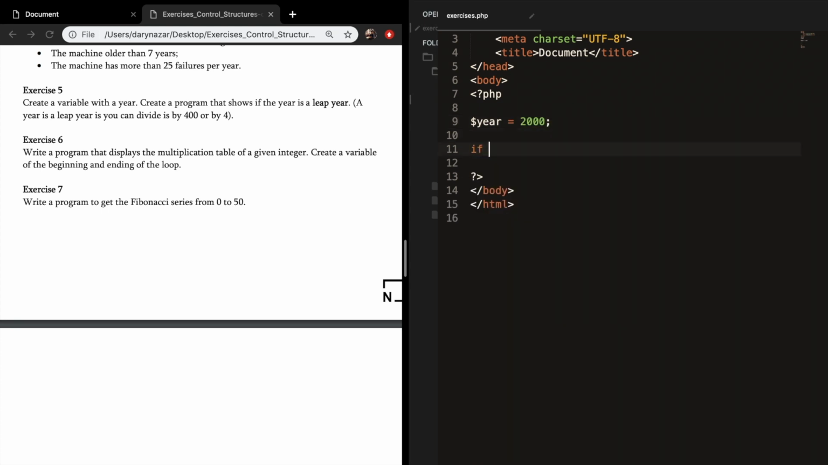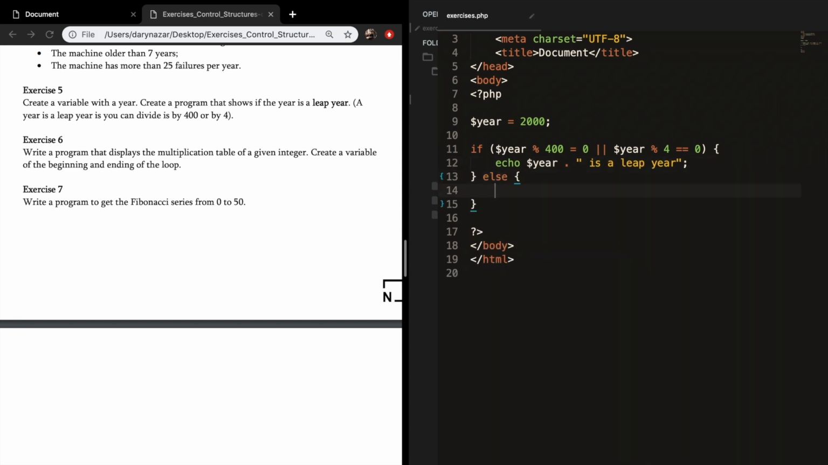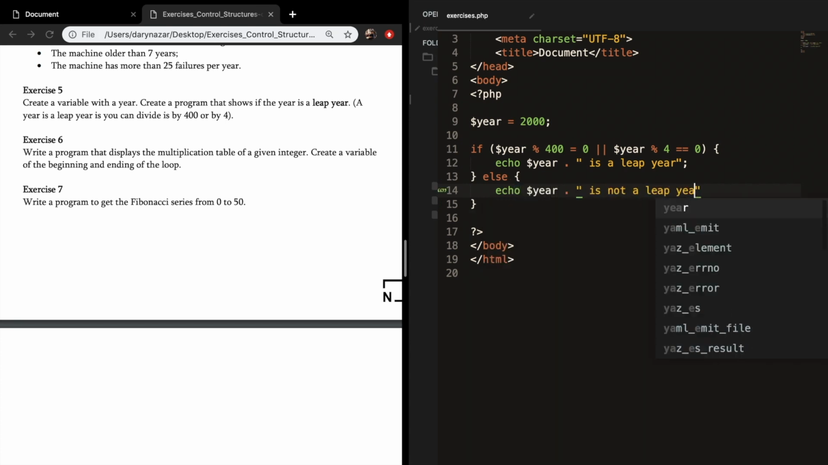And what we want to say, it's pretty much the same as the previous one, is if variable year modulus 400 is equal to 0, so the remainder needs to be 0, or year modulus 4 is equal to 0, that's 5, that's wrong. If that's true, we want to echo out the year is not a leap year. Excuse me, it is a leap year. Otherwise, we want to echo out the year is not a leap year.